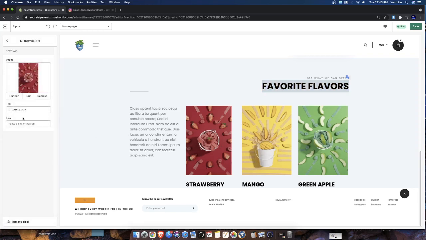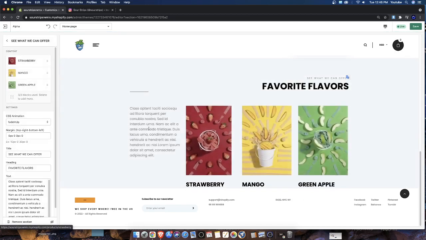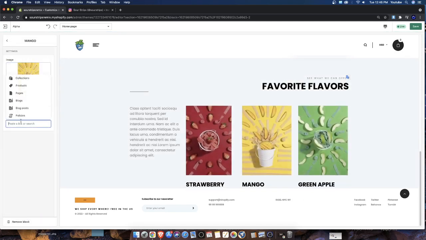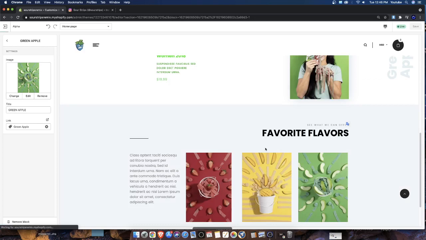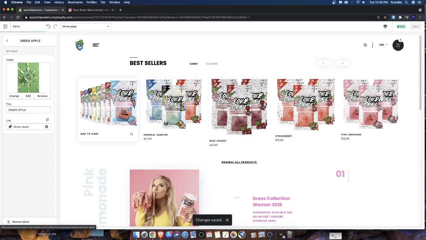Let's go ahead and change the links for these here. So we have products, and we have here the strawberry flavor. Let's connect that. And the mango. And let's select once again the product, the correct product, and tropical mango, okay? And we have finally the green apple, so let's select products and select green apple. And let's hit save. So now we have this section, right, with the products.